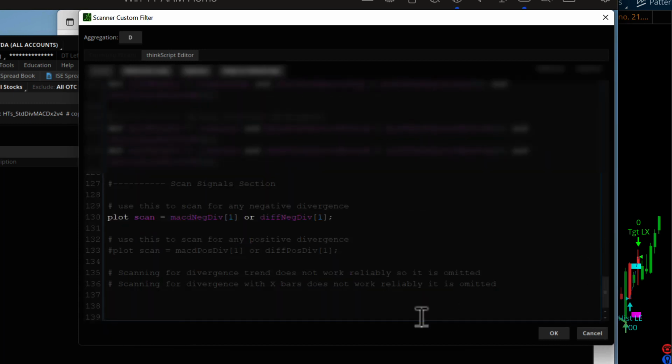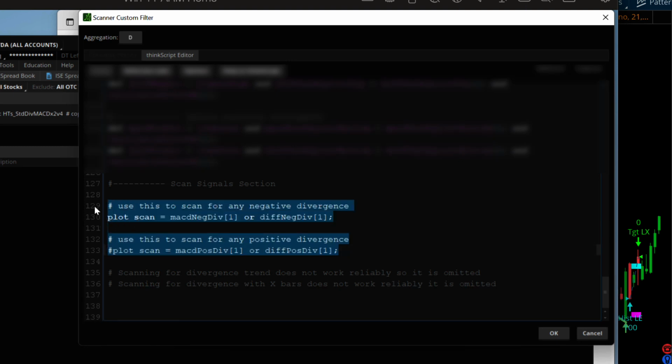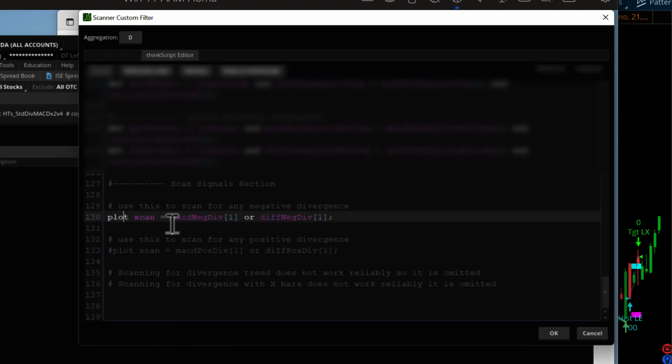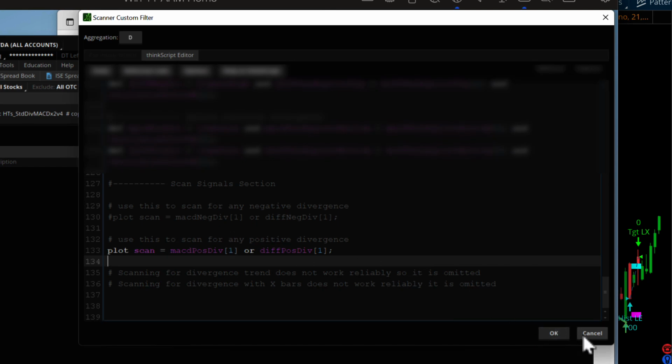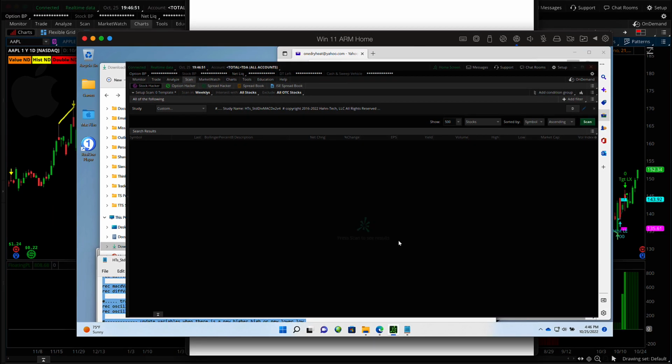And down at the bottom, these are your signals. If you're familiar with any of the custom scans that I have published on our website, you will notice that we have two different scan signals here. One is for any negative divergence and the other is for any positive divergence, and the way you switch between those is to simply place a hash mark here and remove the hash mark here, and we've just switched it from this signal to this signal. Okay, so let's cancel that so we don't save the changes.